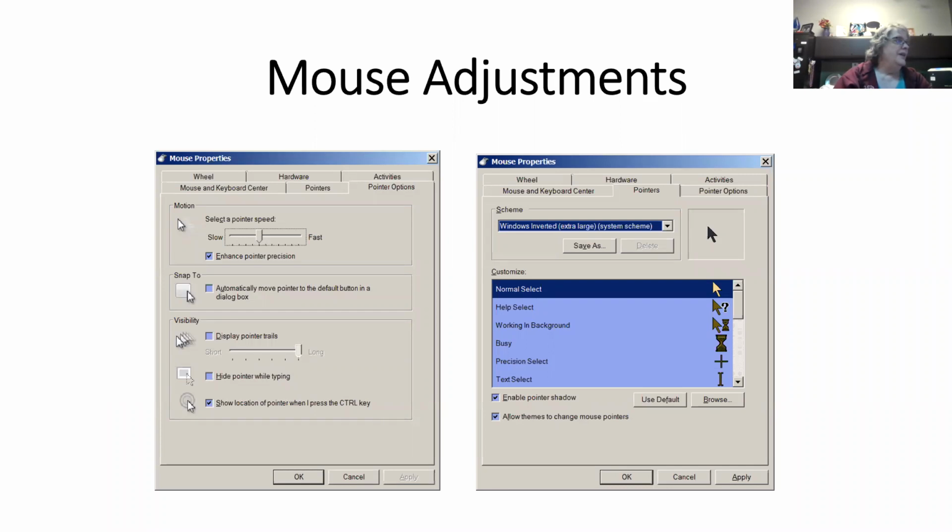You can also make a ton of adjustments to the mouse. Now, if you look at the mouse properties one on the left, at the bottom of it where it says visibility, how many of you lose your mouse on your screen? It's like you start to read something and then all of a sudden, oh my gosh, where did my mouse go? You can activate what they call pointer trails. And when you start to move your mouse, it actually has a little trail of mice following around behind it. Just makes it easier to find.